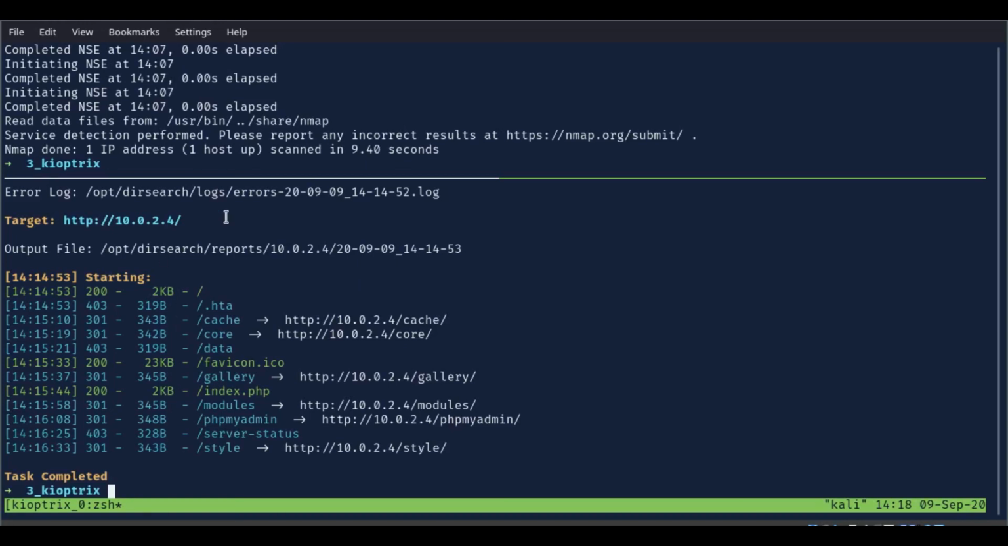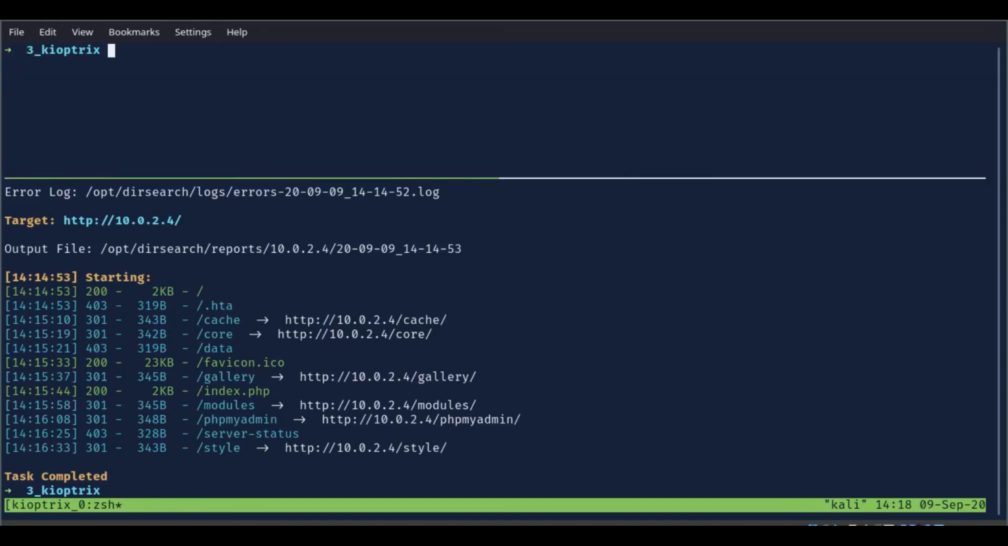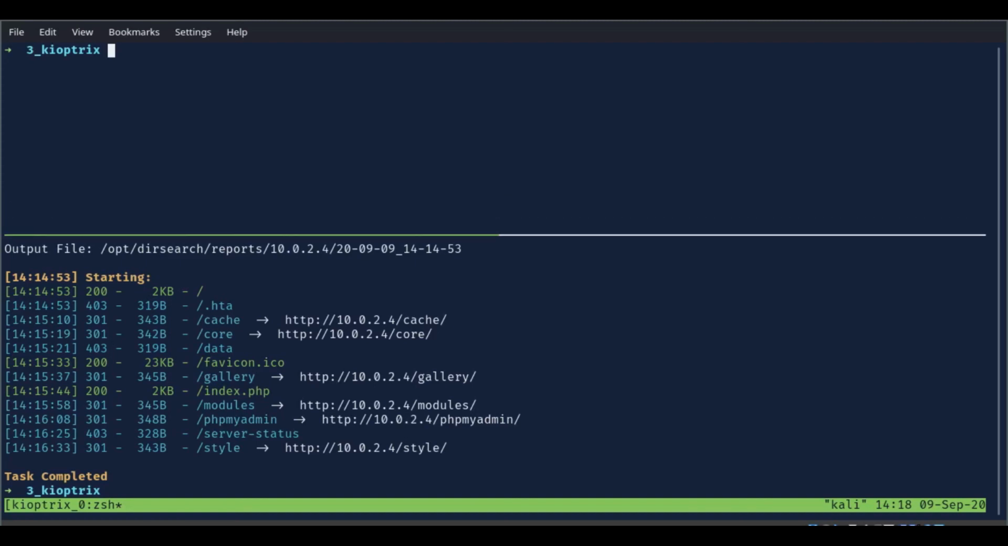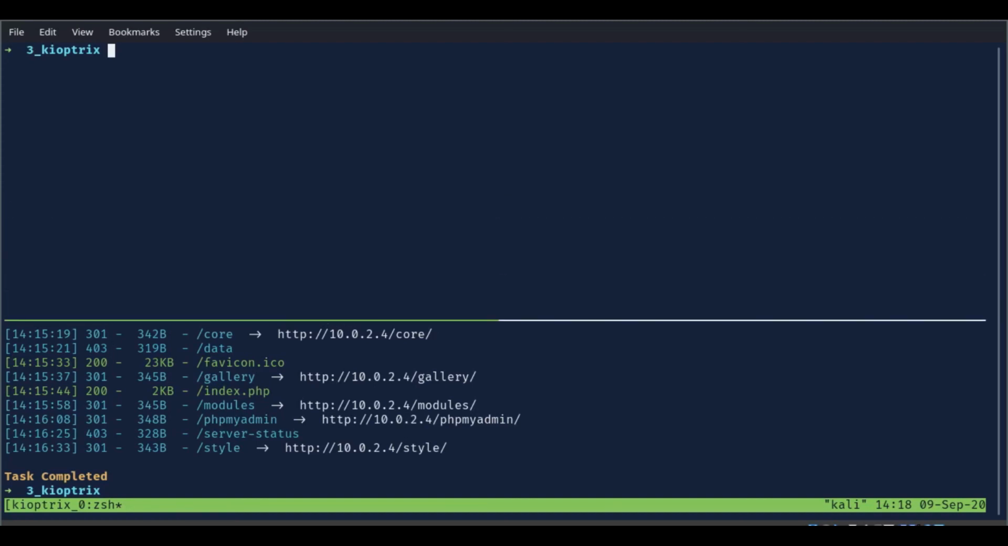We can see dir search is complete. We see /gallery/module/php_myadmin. php_myadmin could be some kind of a login. So let that be. Let's go ahead and do a SQLmap. First, let's see if we have the request file. Yeah, we have this request file. sqlmap -r the request file, and let's do --dbs to enumerate the databases.